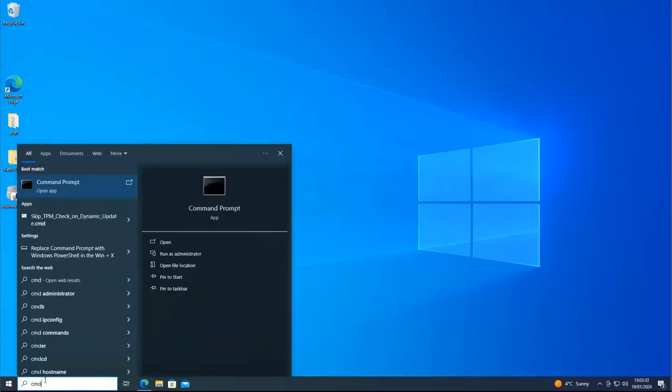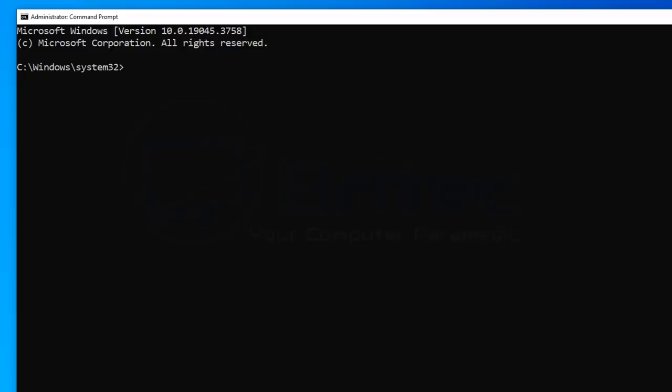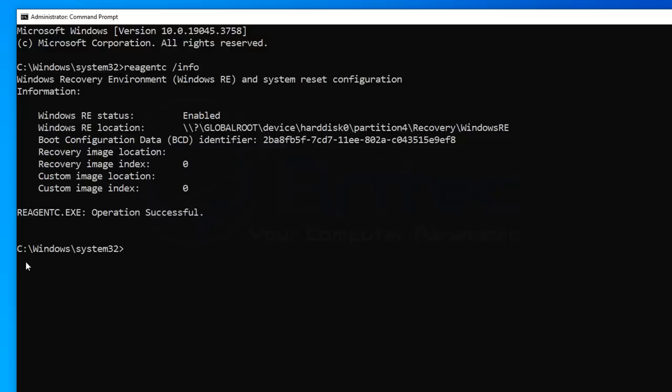So what we're going to do is go into search and type CMD and run this command prompt as administrator. First off, we're going to type out this command which they recommend you do, and this will give us some information about the system. So let's go ahead and type this out and push enter. The information you're looking for is this one here, which says global root device hard disk 0. We're looking for the hard disk 0. That's our hard disk right there. And you can see partition 4 and then recovery and then WinRE.